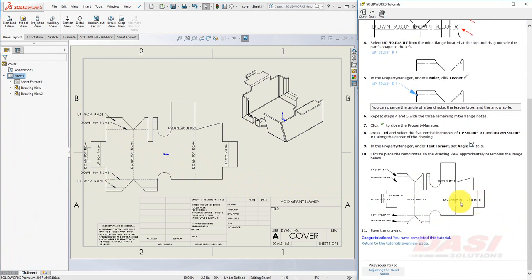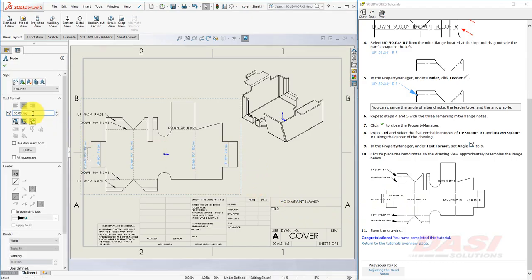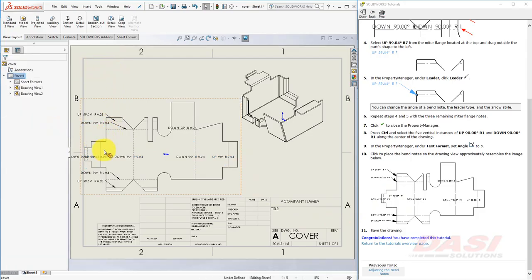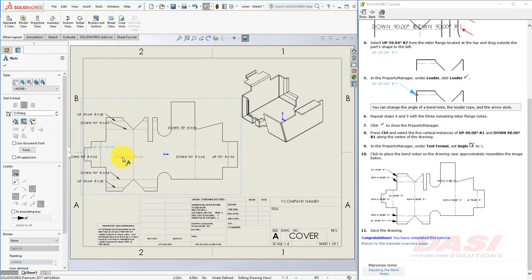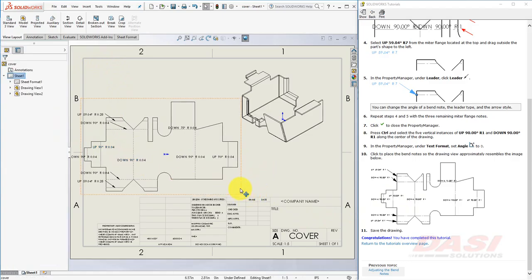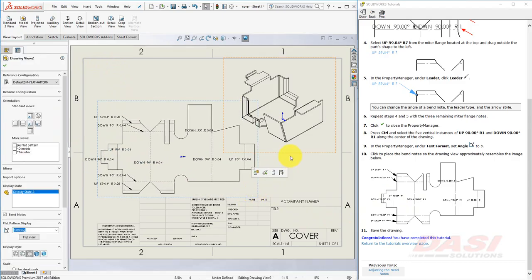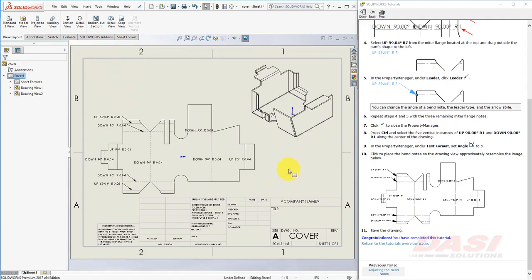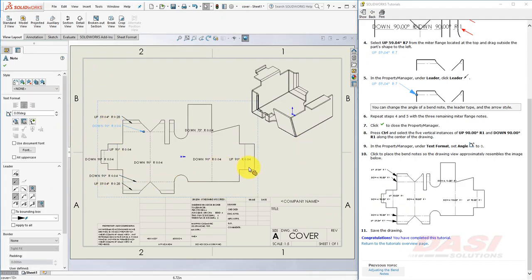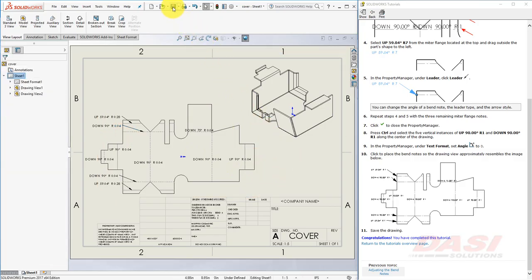Finally, we'll change the angle of some of these vertical notes. Select all five of them, and for the angle, set it to 0 degrees. Drag the notes to reposition them. Drag the view if needed. And select Save to save your work. And that's it. We've completed this tutorial.